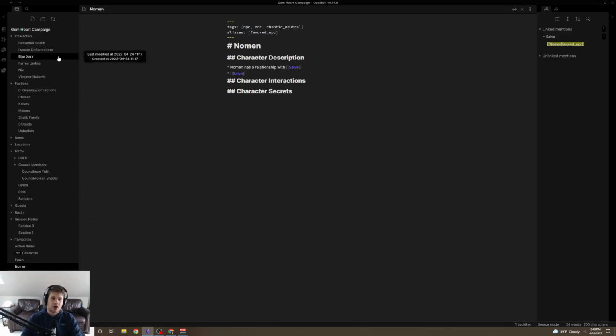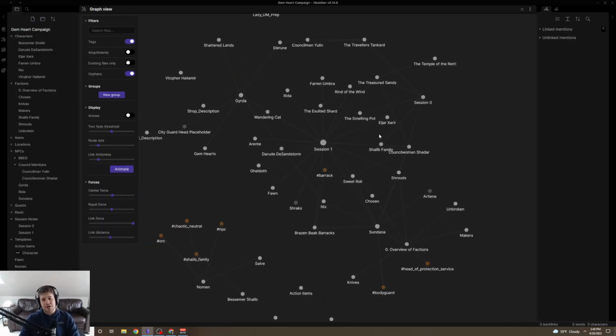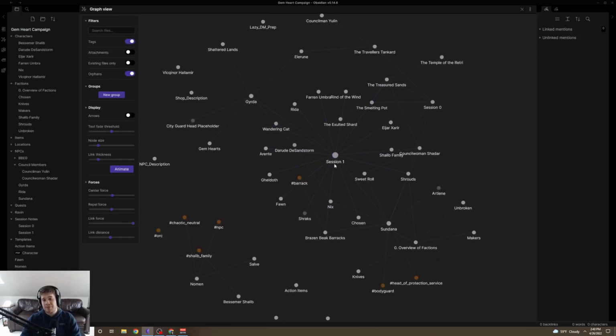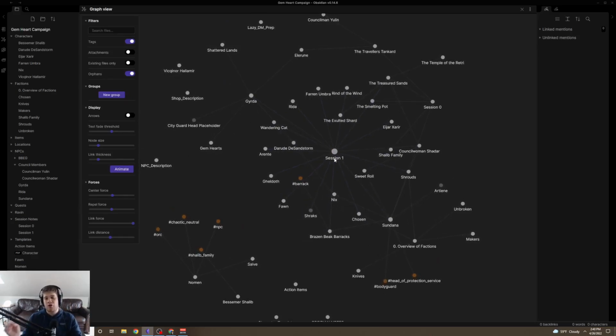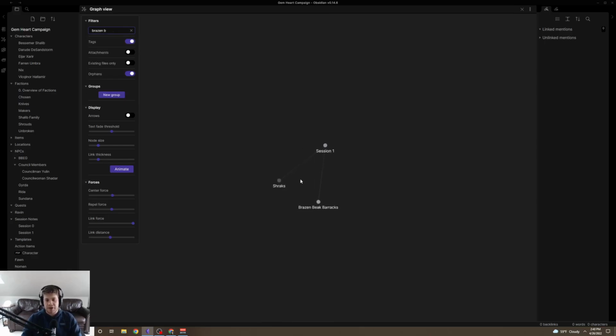I'm going to now talk a little bit about the graph view. Graph view is, in my opinion, exceptionally powerful for just getting oriented as to a faction or a character and seeing where they're linked in. So in this case, let's say I look up, I'm going to use an example from my current campaign because that way I have some pre-existing links. I'm going to look up the Brazen Beak Barracks.